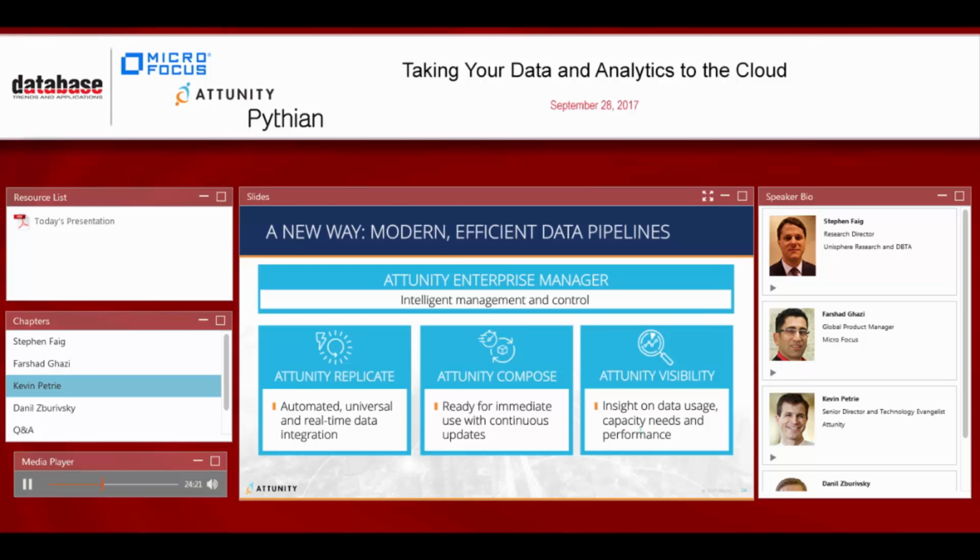So we're taking a new approach. We believe there's a modern way here to adopt more efficient, more automated data pipelines. There are three aspects to our portfolio for this. The first is Untitled Replicate, and that's probably what I'll spend the most time talking about here. We provide automated, universal, and real-time data integration, data extraction and loading with some light transformation across all major platforms.